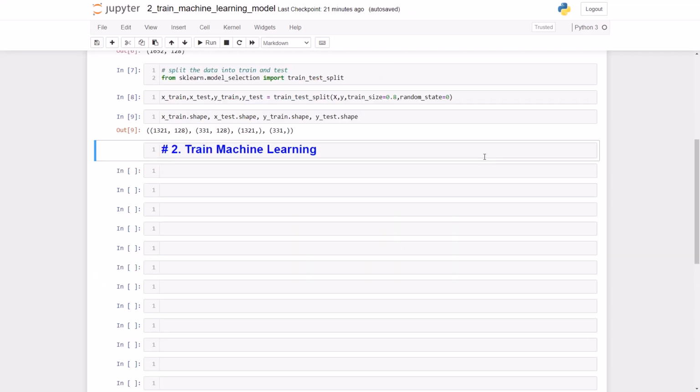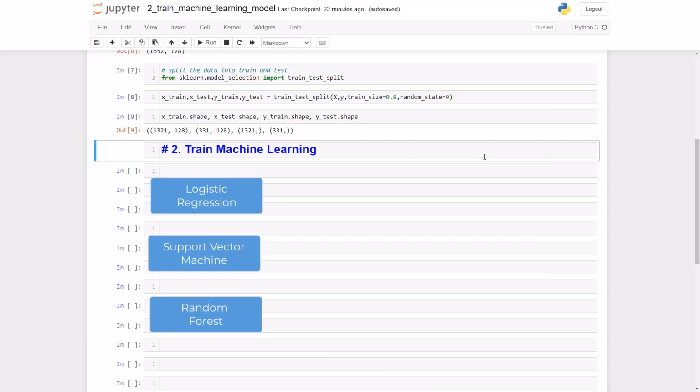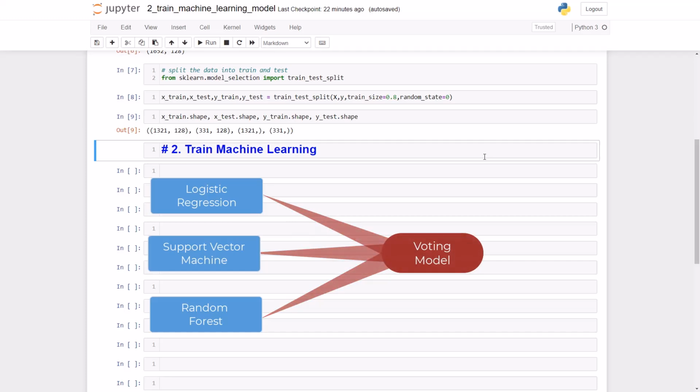Hey everyone, welcome back. In this lesson, I'm going to show you how to train a machine learning model. You can use whatever machine learning model you like. It's not necessary that you follow my machine learning model. If you want to train with other machine learning models, you can go ahead and do that. However, I'm going to show you 3 machine learning models to train the face recognition, and I will combine those 3 models using a voting classifier.